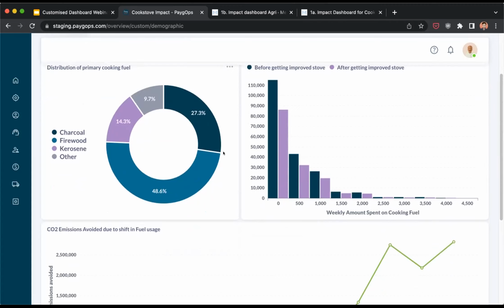For example, here for the cook stove company, we can see on the first graphs that they're asking their clients, okay, what kind of cooking fuel do you use?